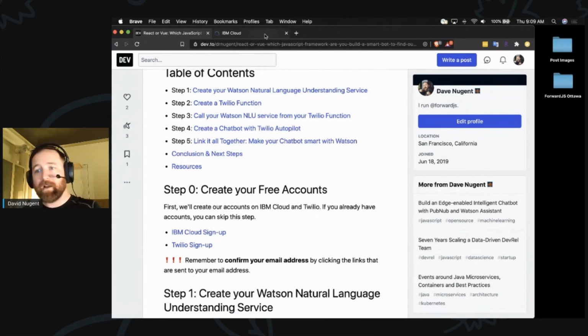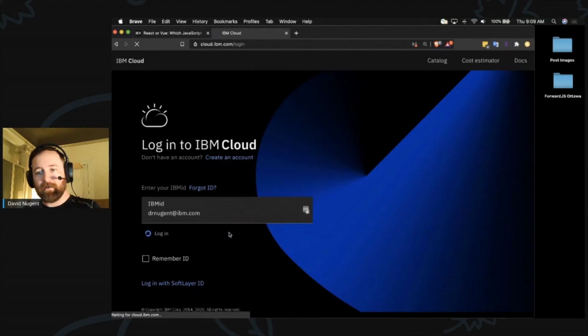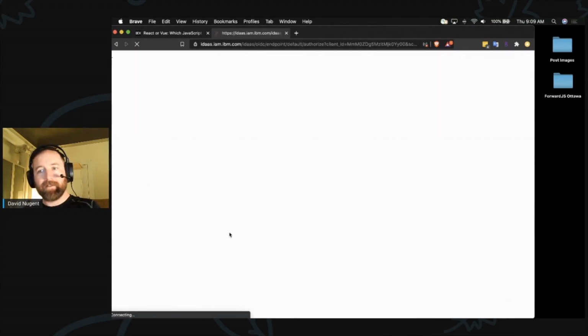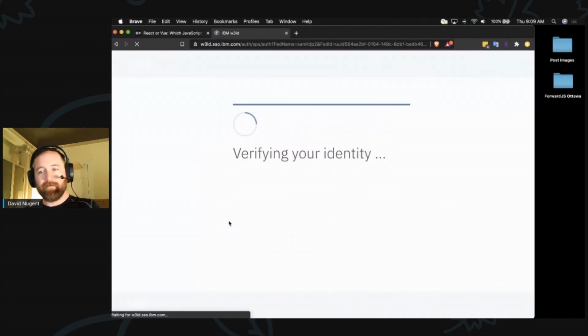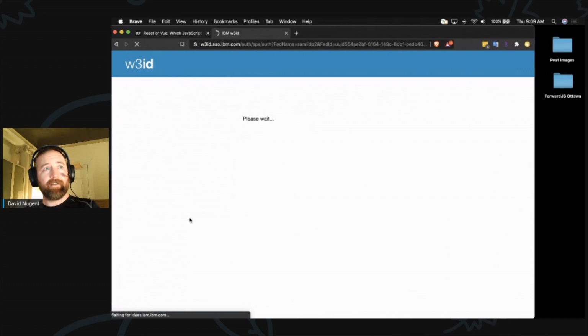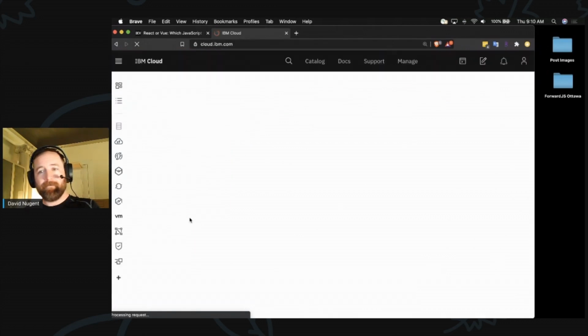I am actually going to log in here to my IBM Cloud account, which hopefully works because I do work at IBM. If it doesn't, that would be awkward. I guess this is where we find out if I still have a job or not. Oh, phew. Okay, still have a job.